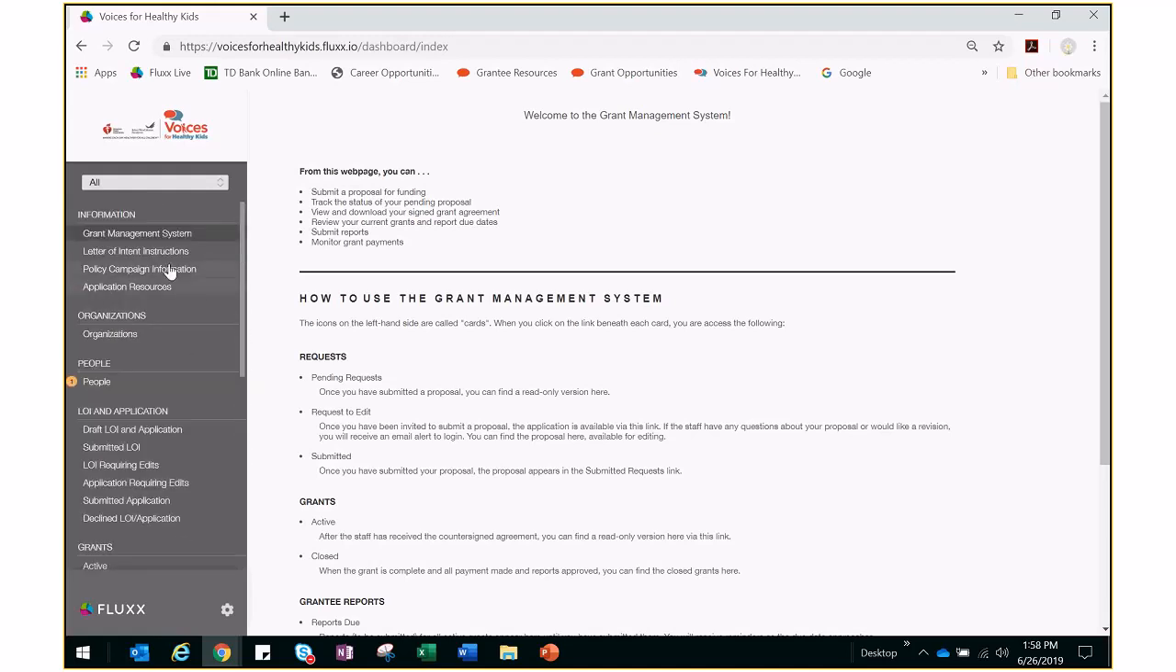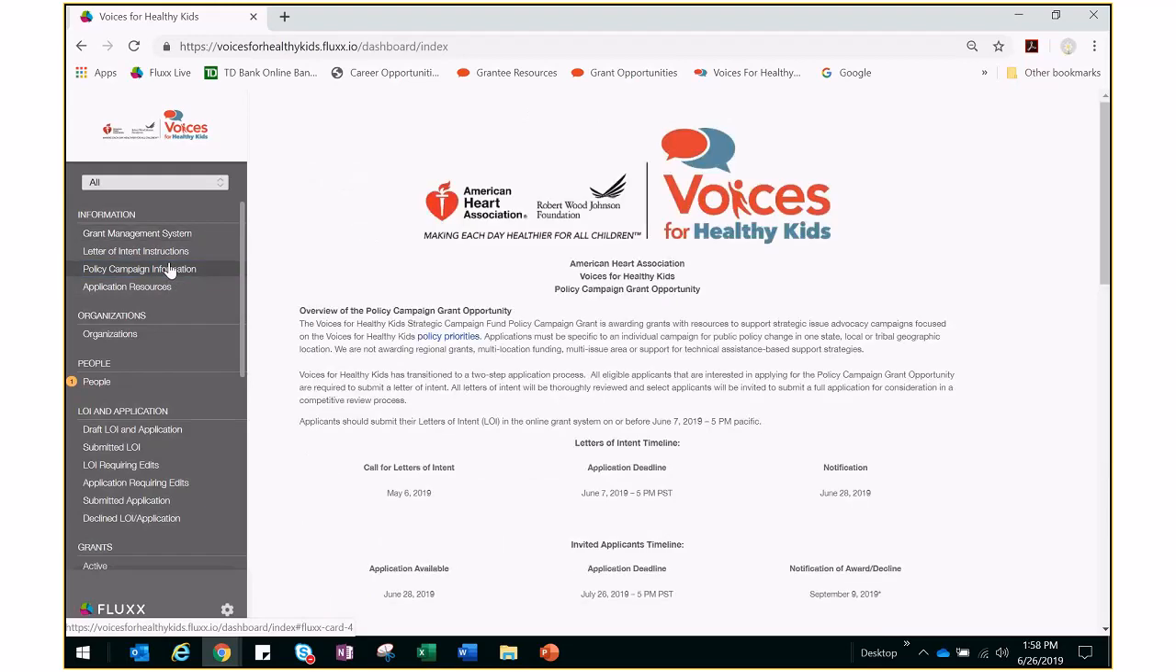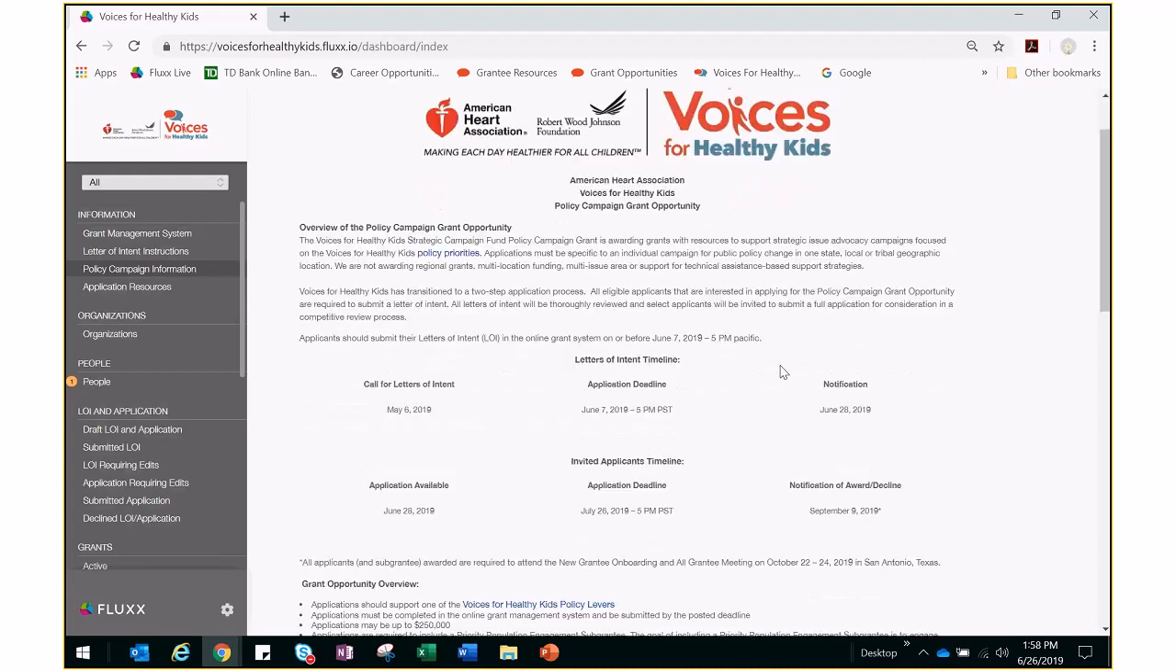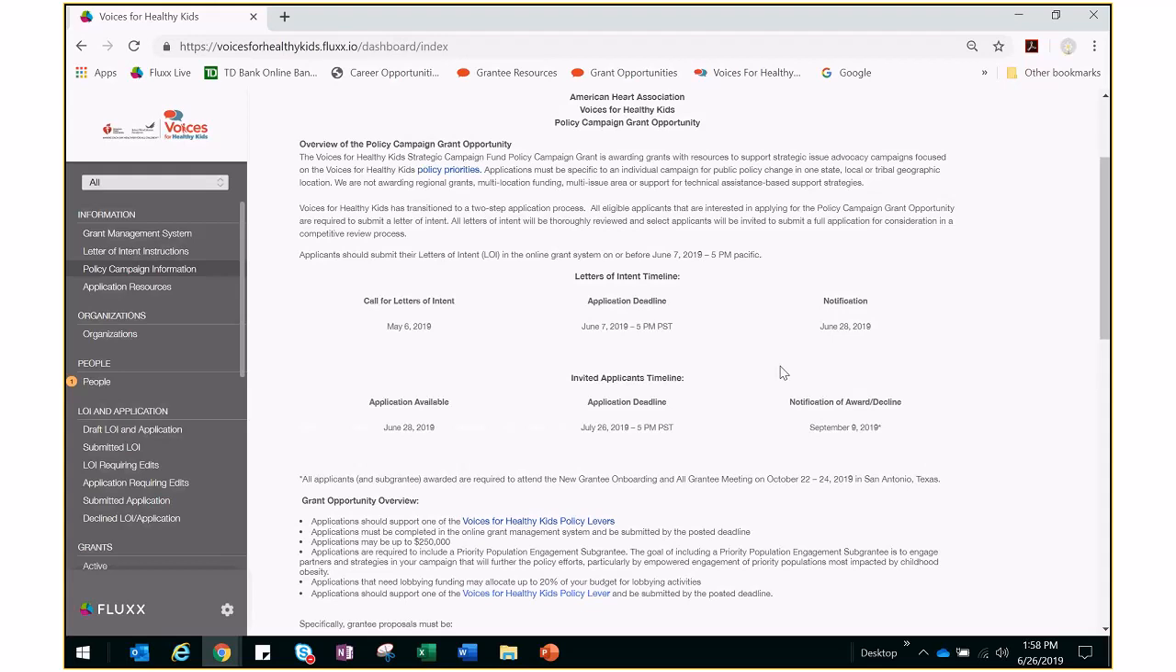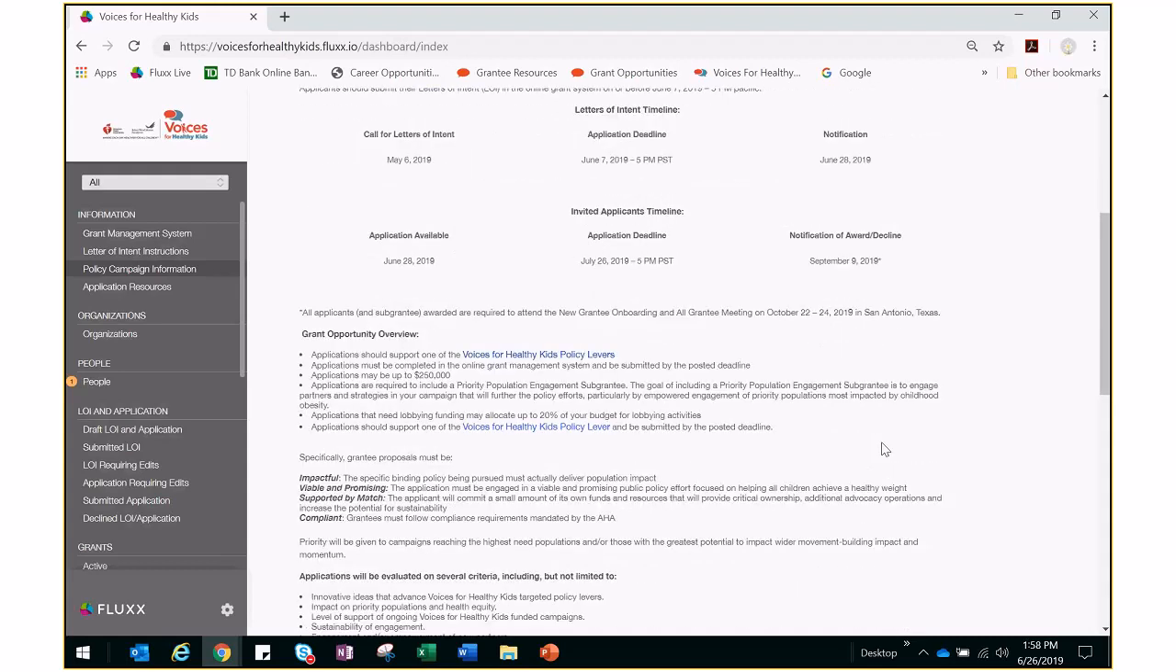First, I'm going to go over the policy campaign information link at the top of the page. This is all information for you to understand the policy campaign grant opportunity and what Voices for Healthy Kids expects from an applicant in this area. Just a reminder, your application deadline is July 26th at 5 p.m. and we will notify applicants on or around September 9th of the award decisions.